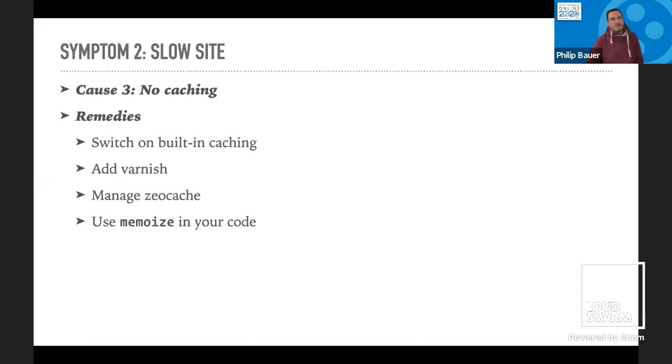The third cause is no caching. I actually wondered why a couple of my client sites were slow, and I realized that for some reason caching was not enabled, because either I forgot it or someone else switched it off or whatever. So just switch on built-in caching. It already gives you bang for zero dollars. If you want more, add Varnish. There's really good documentation for that. Manage your ZODB cache. That is more of a science, so I'm not going to get into that.